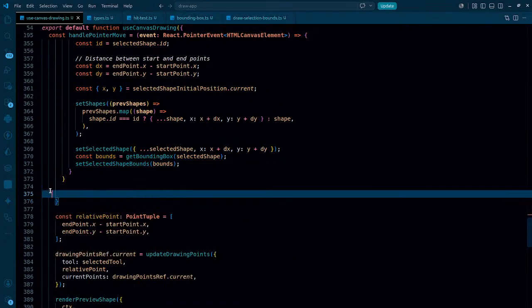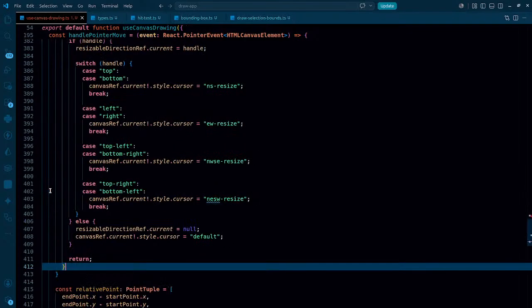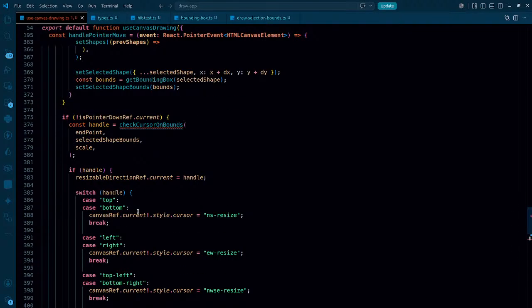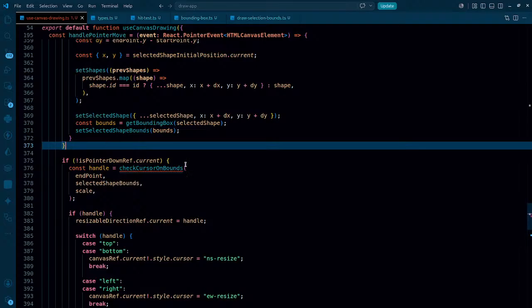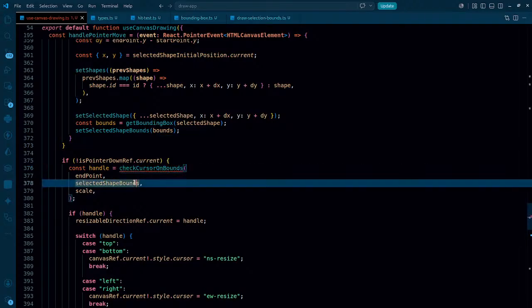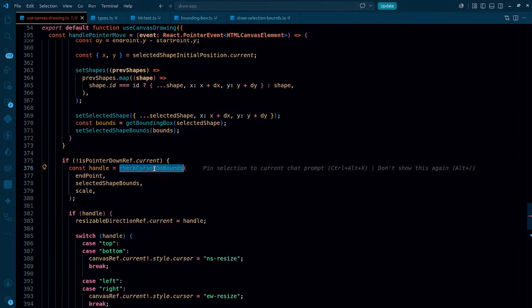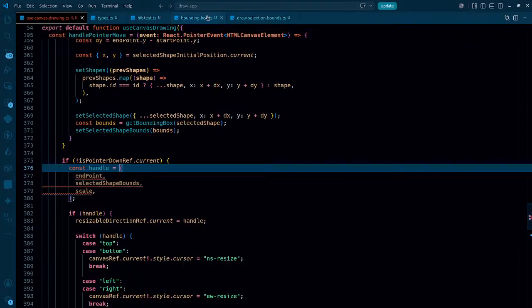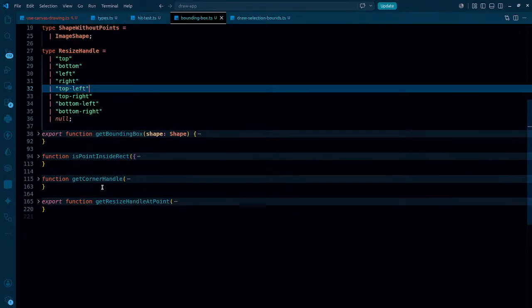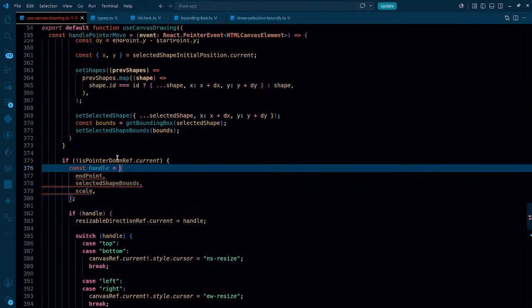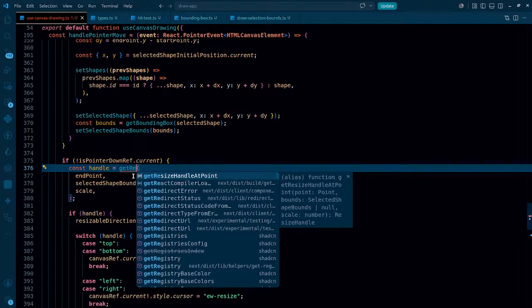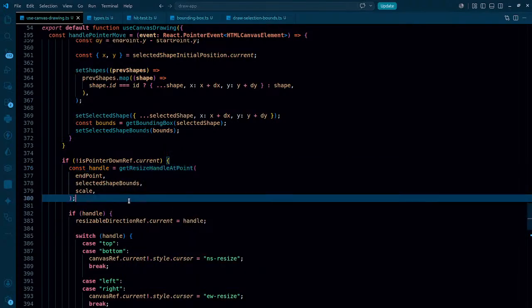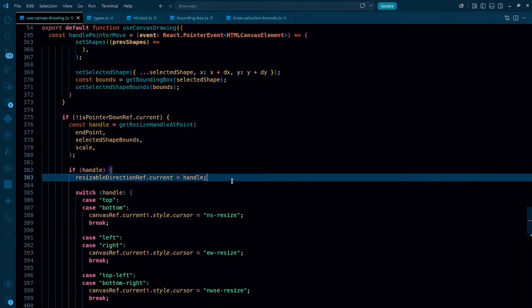So this needs to be removed, no problem as such, and this needs to be here. Now let's check what we are actually doing here. First of all, handle is gonna be, what is the name of the handle that we created? Bounding box, get resize handle at point. Once we have the handle, we are just simply setting the handle.